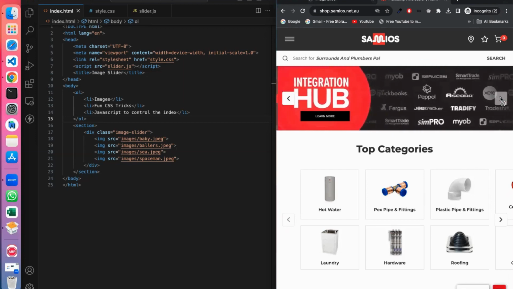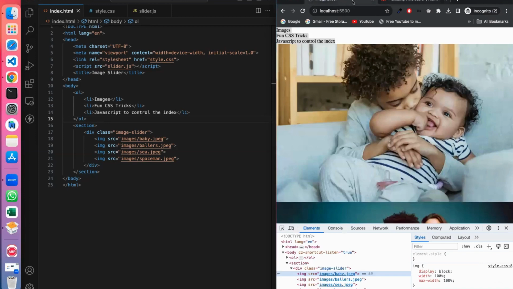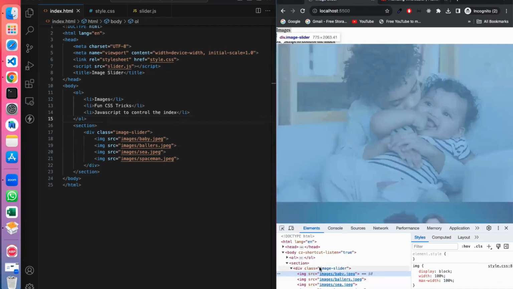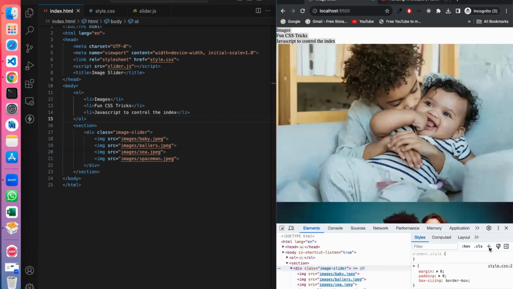As I was explaining, you can do display flex, but it's not going to work properly. And I'll show you the mathematics behind it. So what we want to do is go to image slider here, image.